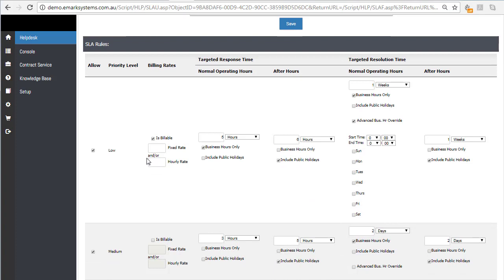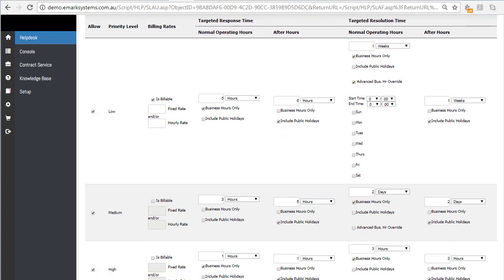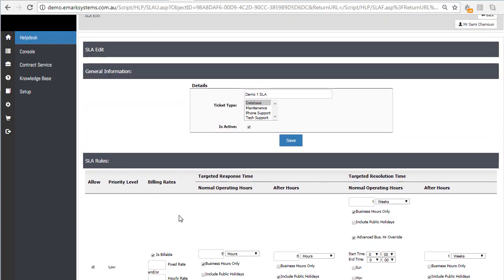So just to recap, we have different priorities which can be associated with an SLA, and each priority can have different billing rates and different response times and resolution times. So in addition to that, we can override an SLA for an individual company.